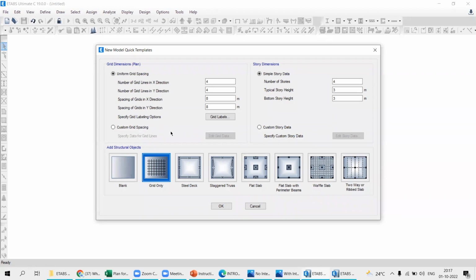Here only you have to define the basic code, for the steel and for RCC. Okay, sir. Now next, grid system.